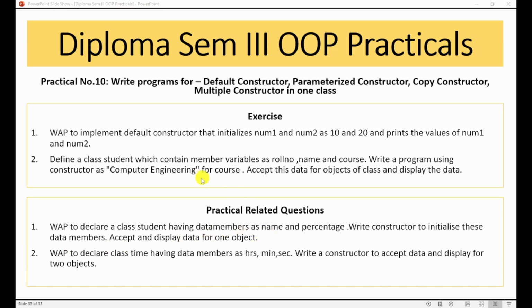So it is similar to the previous question. Again we have to create a student class, but the variables are different, that is name and percentage are the member variables, and inside constructor we have to initialize the data members. So we have to use constructor and we have to set some values using that constructor, then accepting and displaying the data for one object. So let us move to the coding part directly to see how it can be done programmatically.